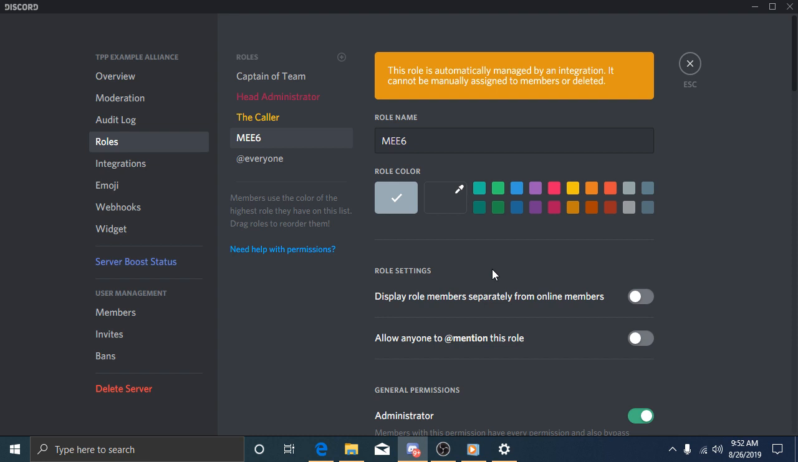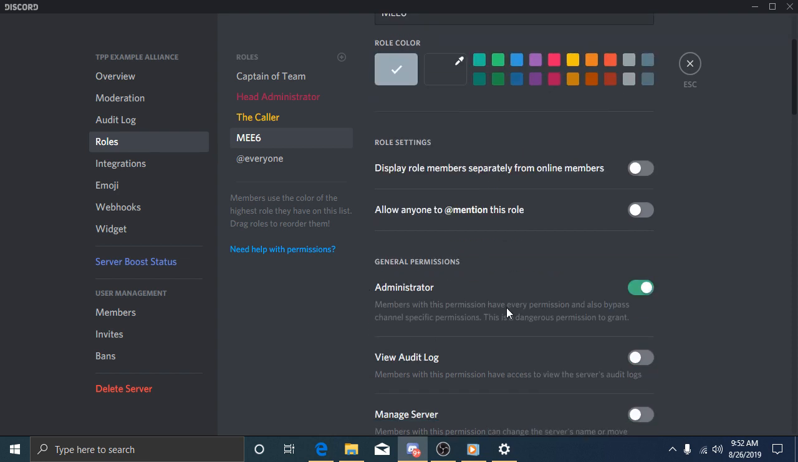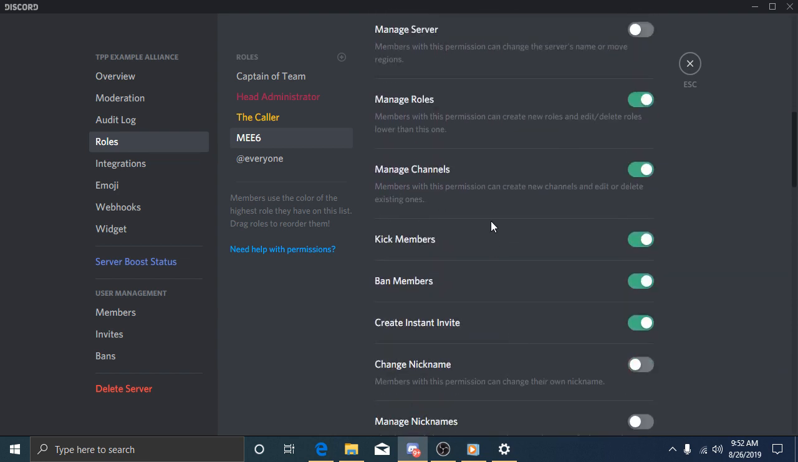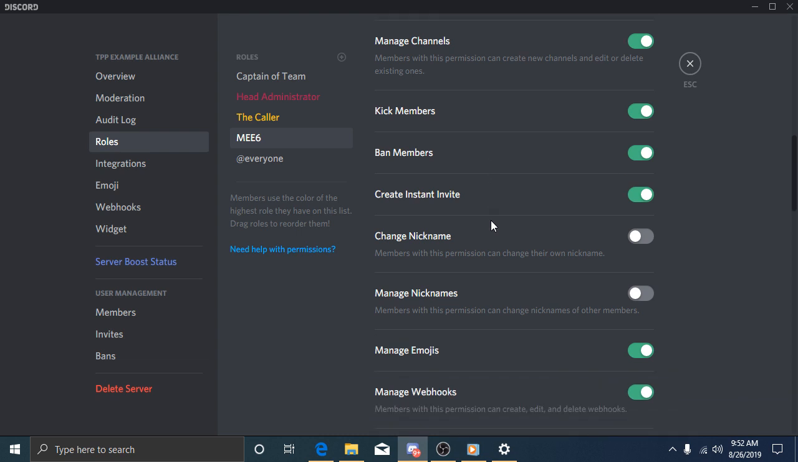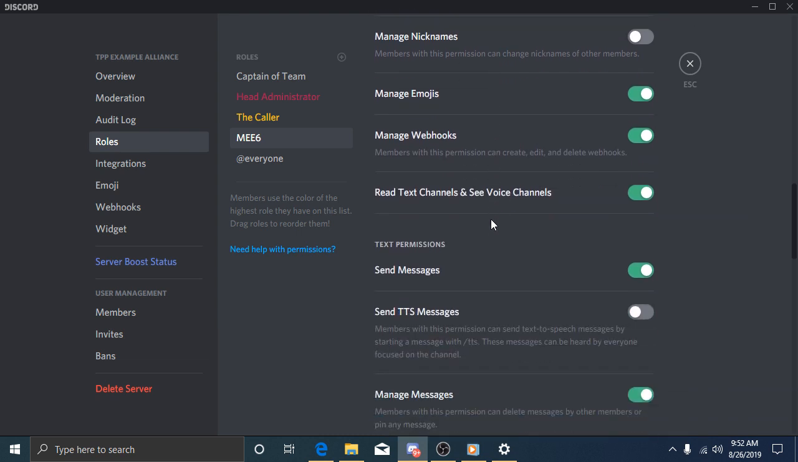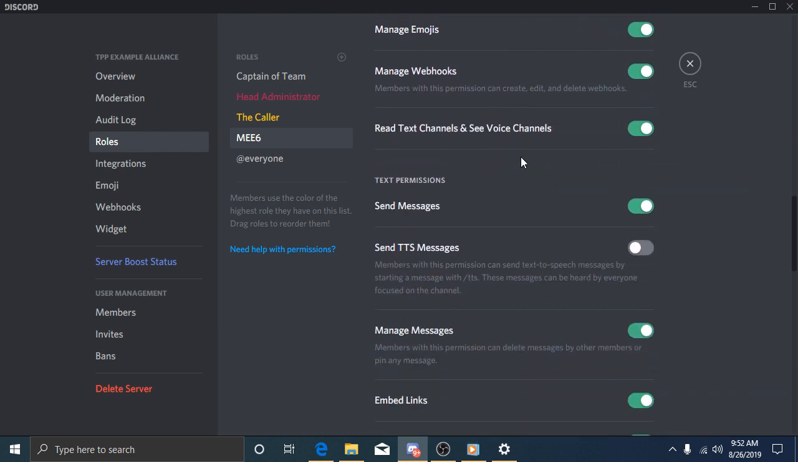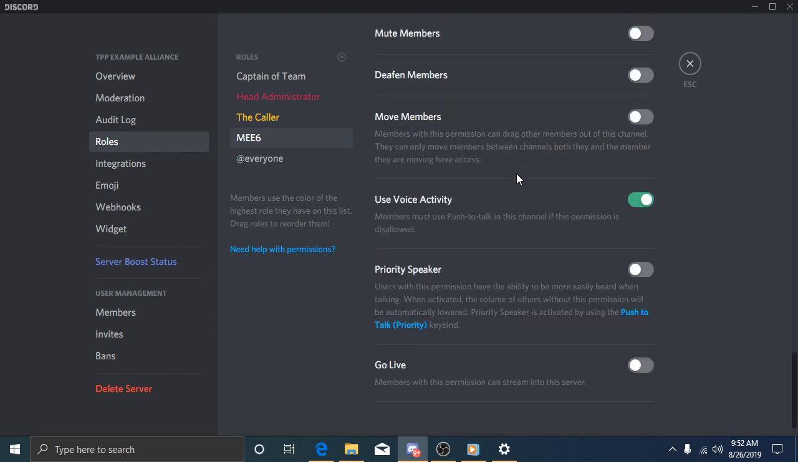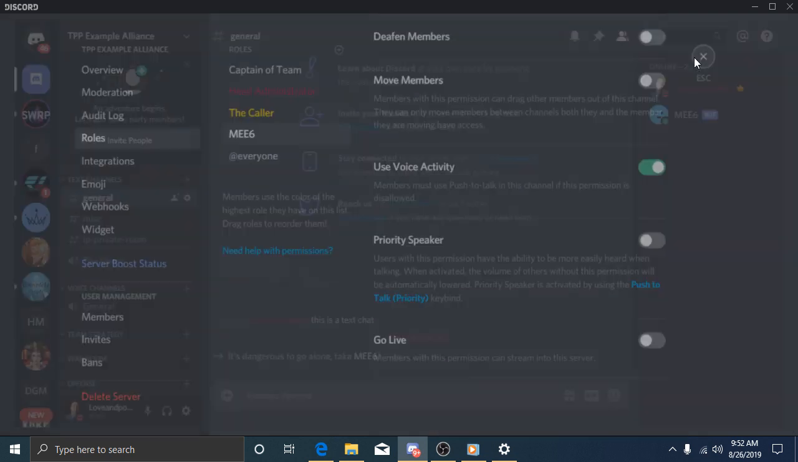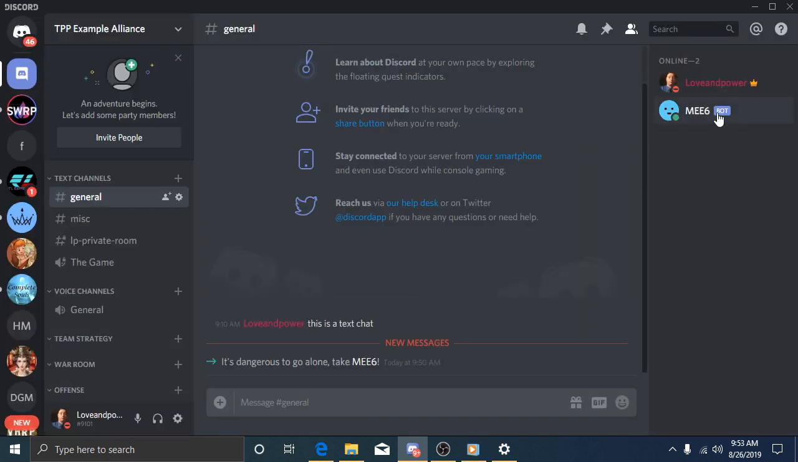But it's understandable as to why, because you have to give them so much power anyway. But you see, it's already got administrative power. You can manage roles, manage channels, kick and ban members, create instant invites, emojis, webhooks, all that good jazz. So, always something to keep in mind.